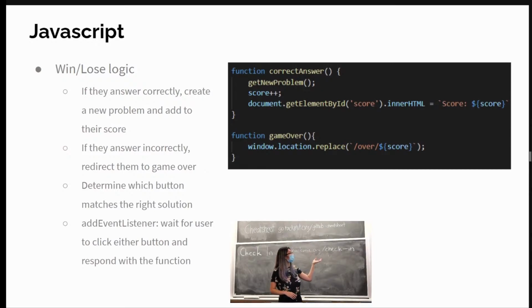Then we add to the score, and then we display the new score to the user. So we have a score div, and we're going to change whatever's inside that score div to whatever their new score is. If you don't have that line, then you're updating the score, but the user will never know what their updated score is. They will just constantly see 0 if you don't update it like that.